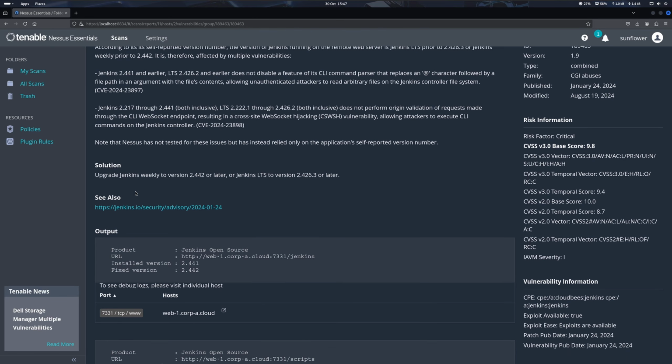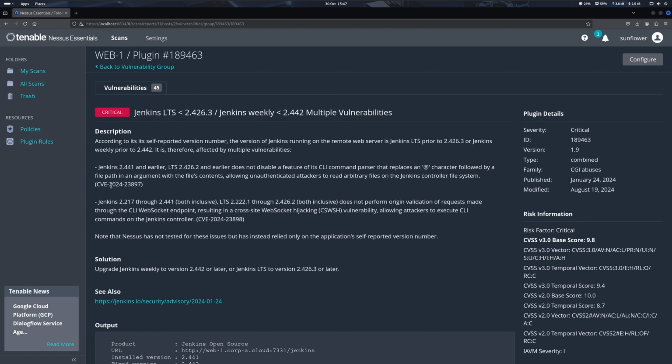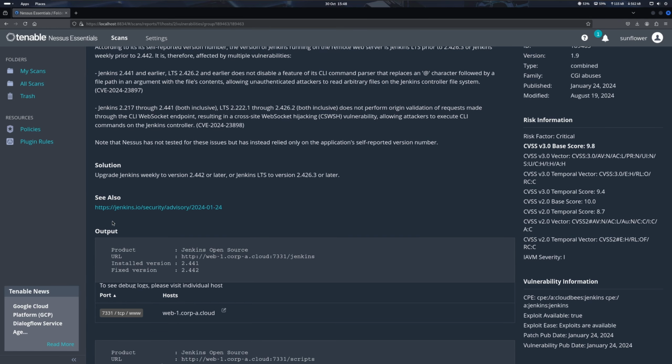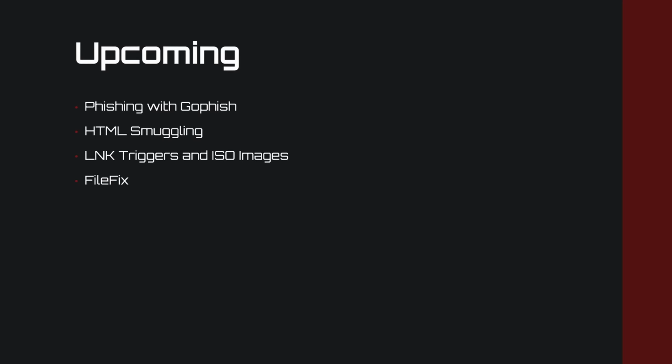Now, if we take a look down here below, we will be able to see the specific version that was identified. And then also here we can see the specific port that was identified. Earlier, when we were issuing Nmap scans, this specific information was not made available. This is because Nmap did not feature the capabilities to perform what Nessus just did. And by using this specific vulnerability, if we navigate to the specific Jenkins instance here, we will be able to potentially abuse Jenkins as our initial way in. And that covers it for Nessus fundamentals.